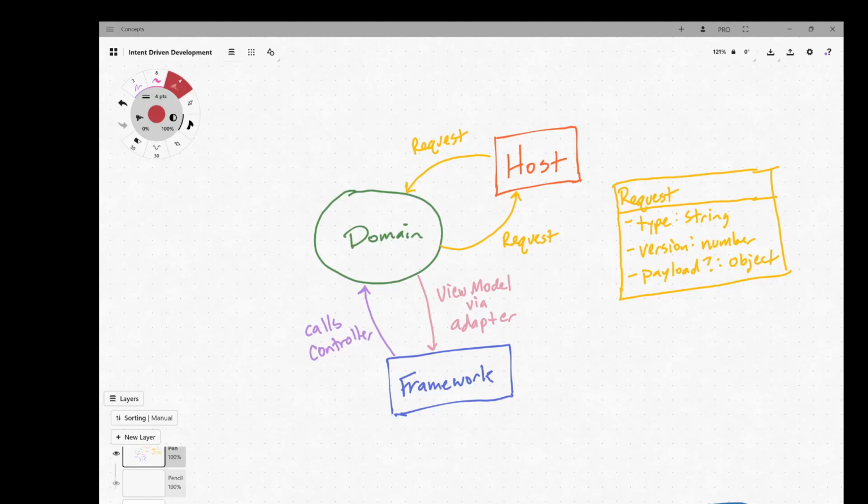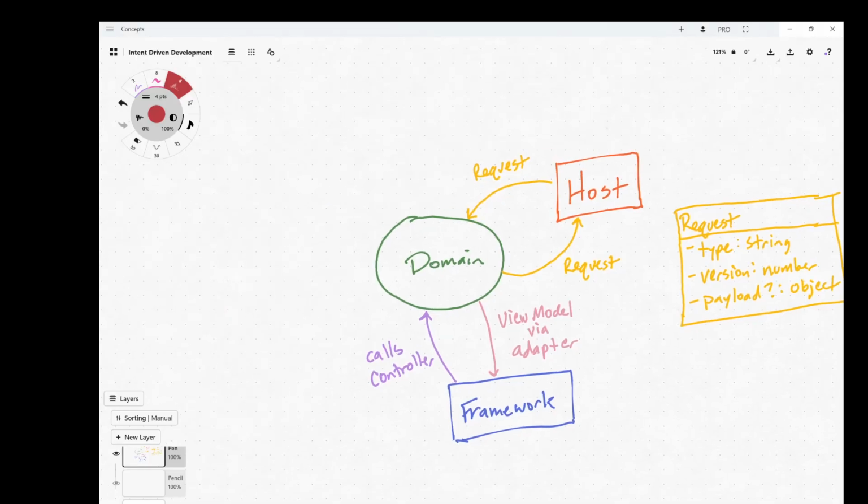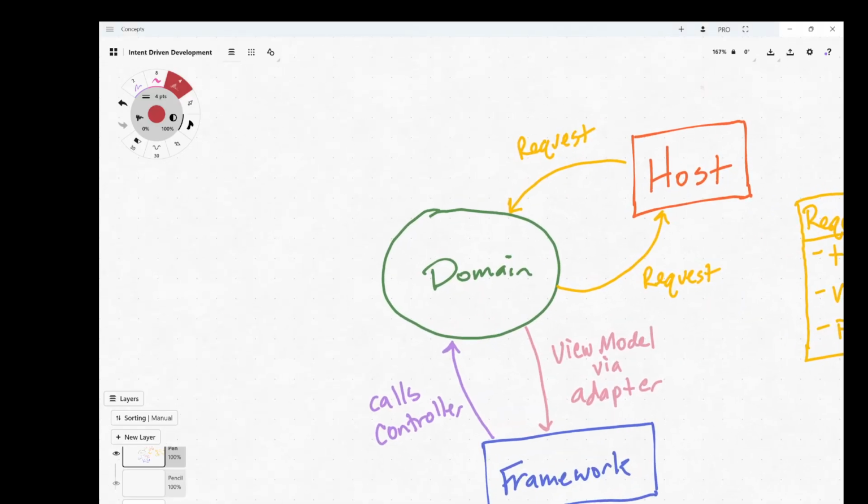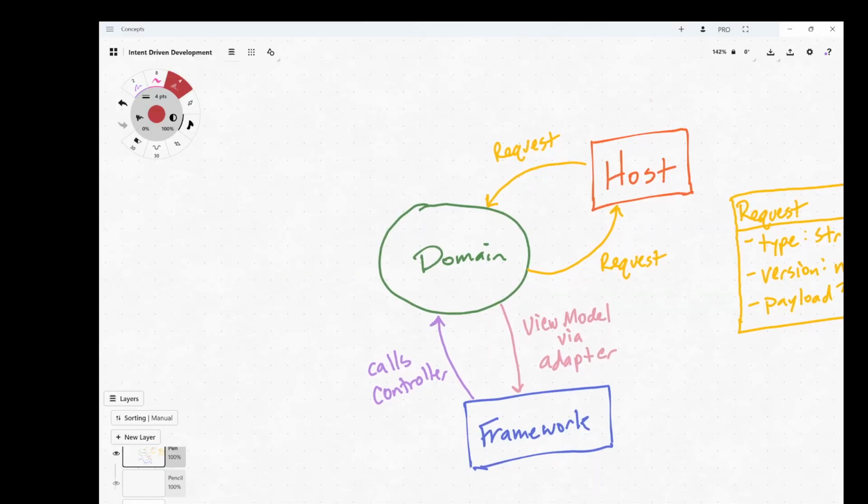All right, so let me get back into my drawing. So let's talk about the domain. When I talk about the domain, it is the heart and the soul of the application. It is the business logic, it's the state, it's all of the stuff that your app does. In our example, we're doing a multiple choice question. So you can imagine there's going to be some inputs for clicking on buttons.